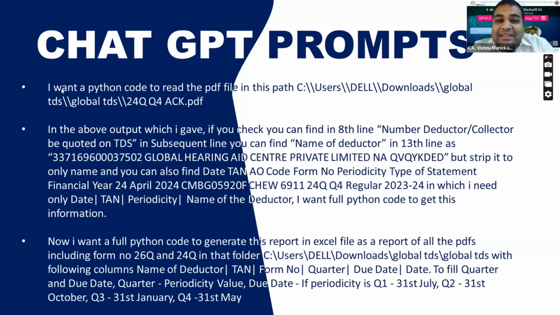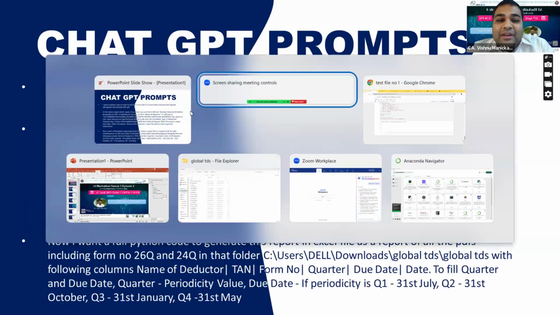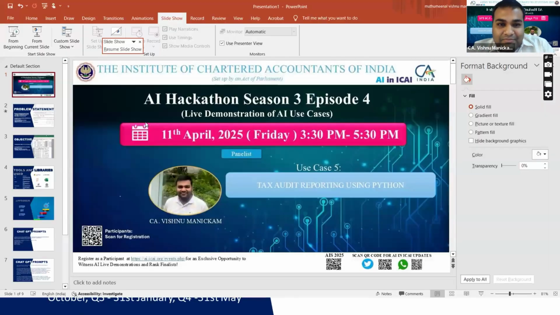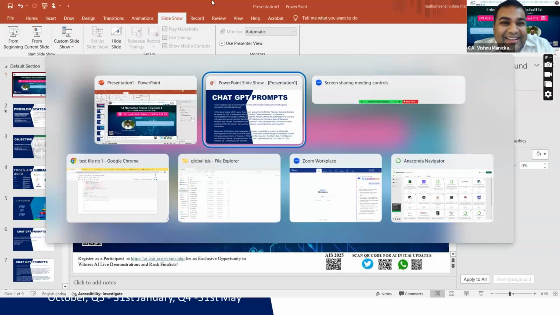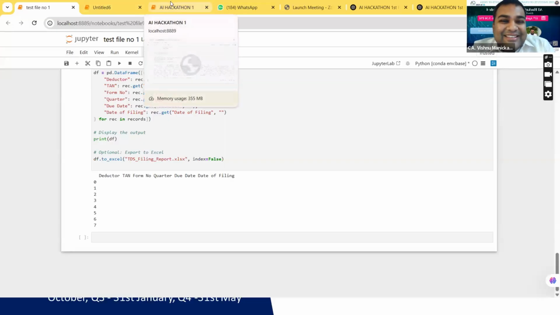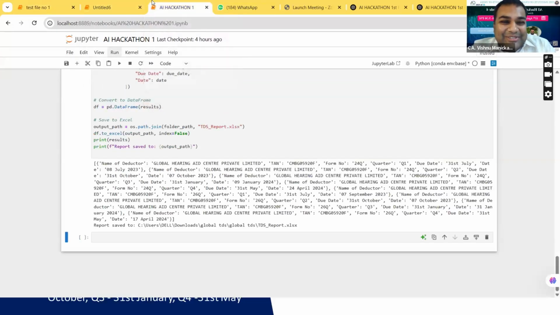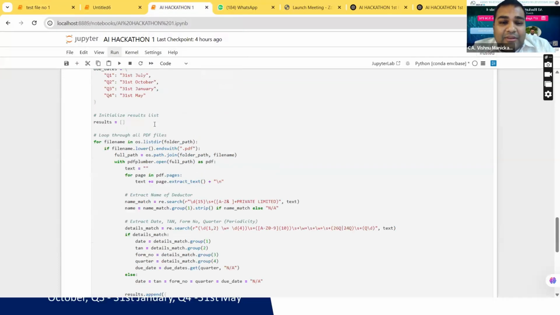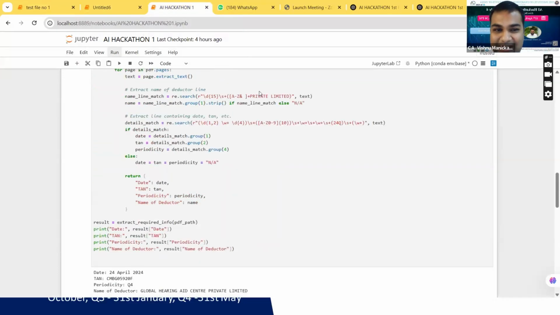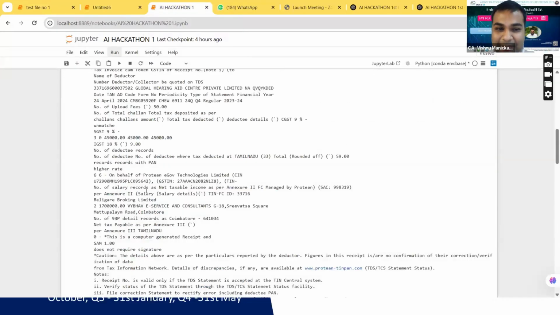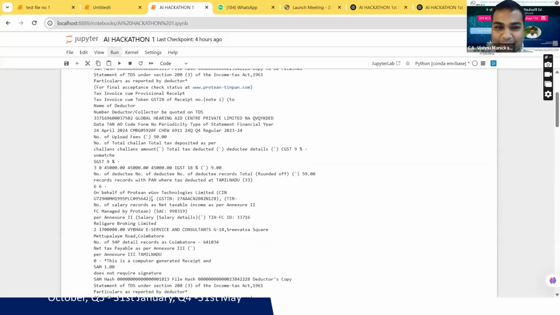So the first step is I'm just extracting one particular PDF. I will first extract this particular PDF, the 24Q Q4 acknowledgement. I'm just extracting this one particular PDF. I'm really sorry to navigate between the screens; no other option. So first, when I read this PDF file, I'm getting the entire PDF as an output here.